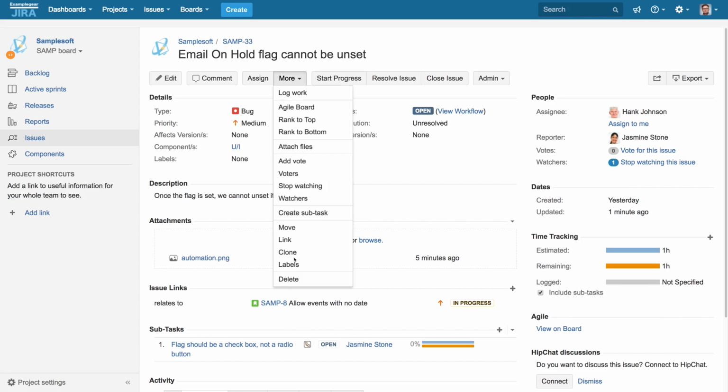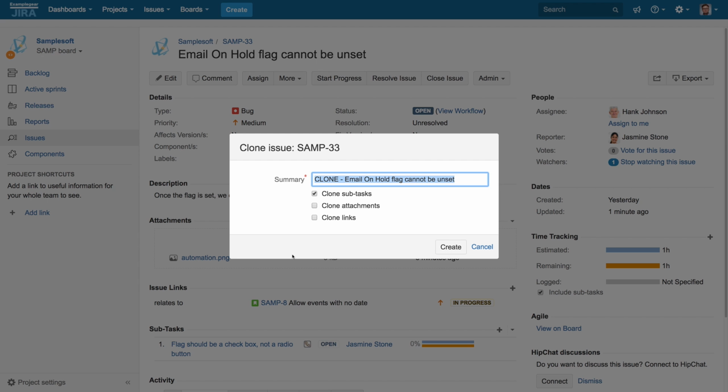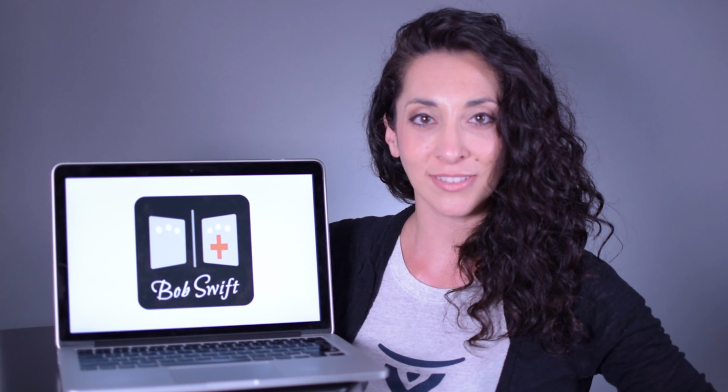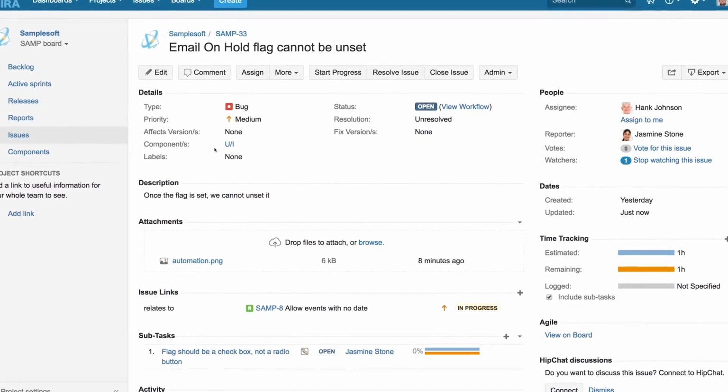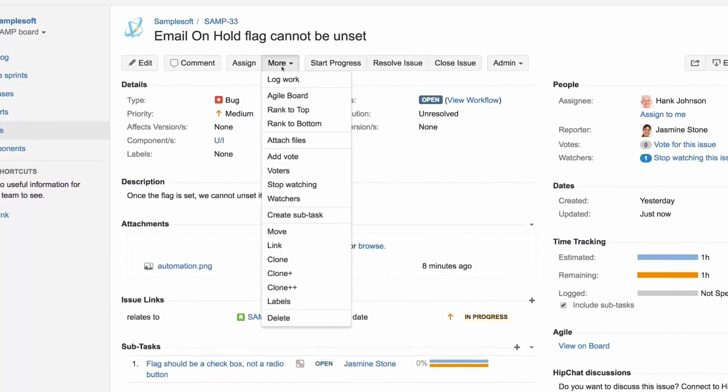There are a lot of reasons why you may need to copy an existing JIRA issue. JIRA's native clone function lets you make a simple copy of a ticket, but in most cases, that isn't enough. What if you need a bit more customization, like changing an issue type, selecting a new project, or adding new fields? That's why we created Clone Plus for JIRA, to add more power to the cloning process so you can quickly customize your issues in one time-saving step.